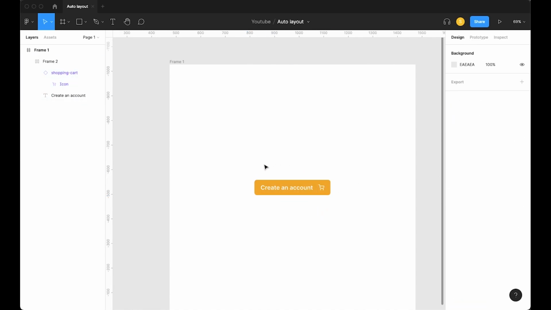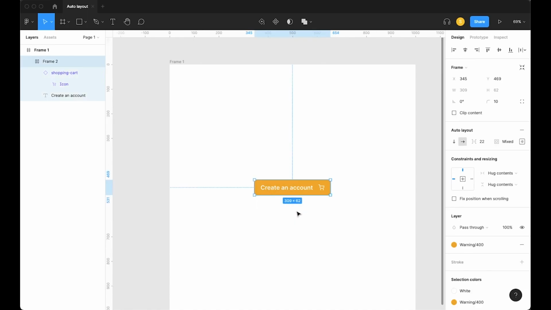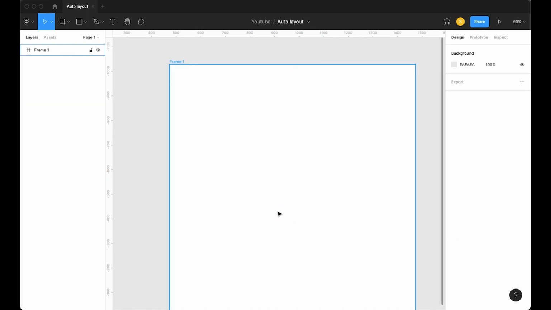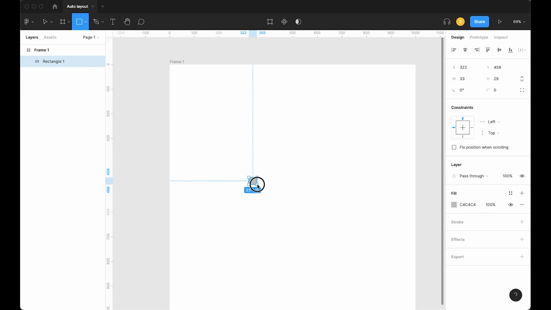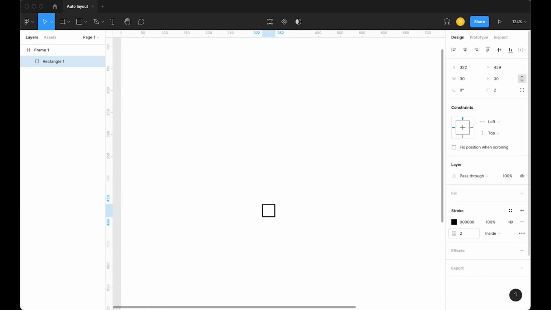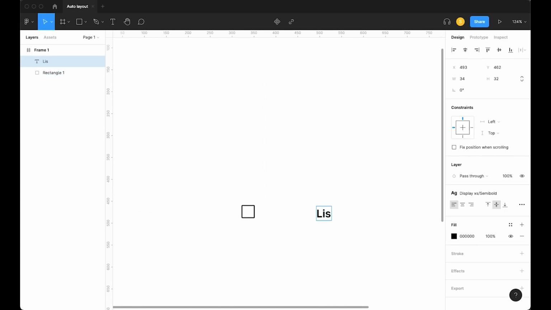Okay, this is how an auto layout button is created. Let's go ahead with a list. So to add a list, I'm going to add a box, all right? And I'm going to add a width of 30, a height of 30, to add a stroke, maybe 2 strokes is good. Okay, yeah. Now I'm going to add a list item, right? Looks good.